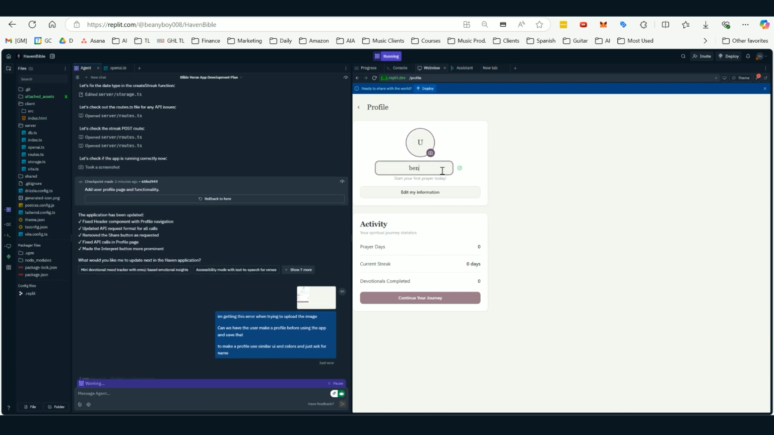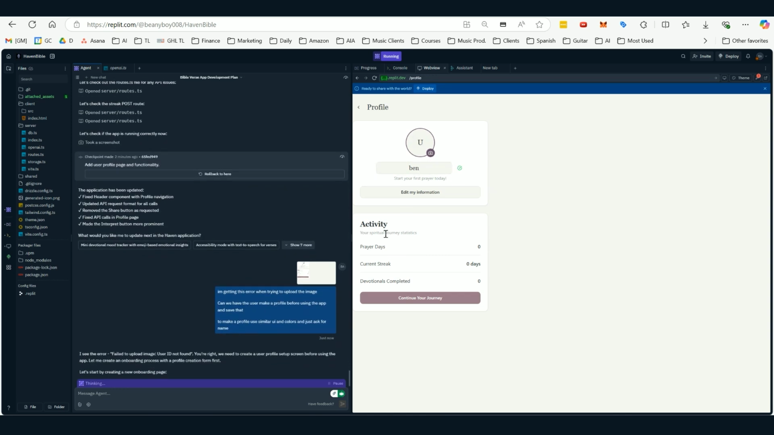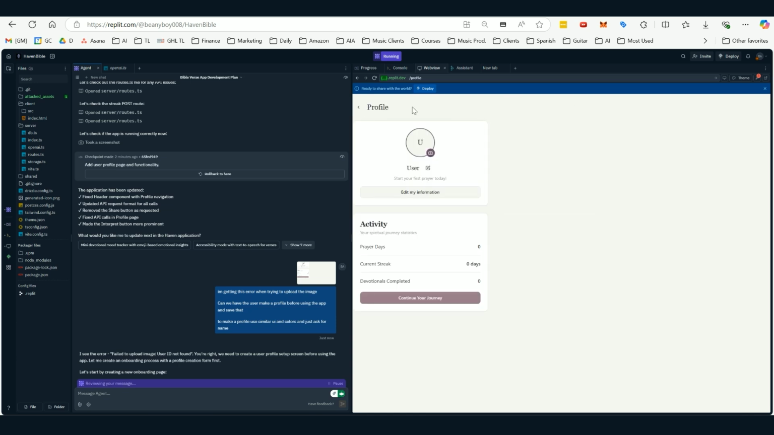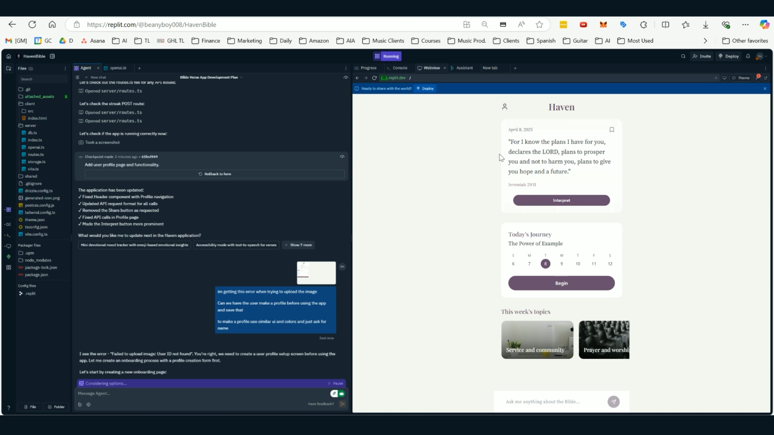And then hopefully we'll be able to upload our image and our name, and then activity. We'll see if this actually works. Oh, wow, it actually put a button back to our, that's actually good UI. You can also go back, which is also good UI. Okay, and it's just working on the error. We'll see if it fixes that.